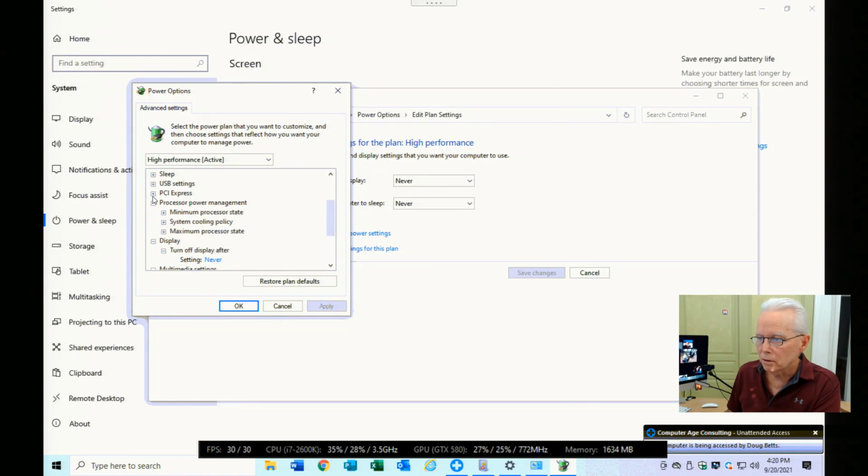Processor management, nothing there I want to do, nothing there, nothing there. Oh, wait a minute. USB selective suspend setting. Yeah, let's have a look at that. No, I don't want any selective suspend. The less stuff that the computer does, the better for this type of troubleshooting. Allow wake timers. I'll disable that. And hibernate after, never. Allows hybrid sleep. Let's turn that off. Sleep after, never.